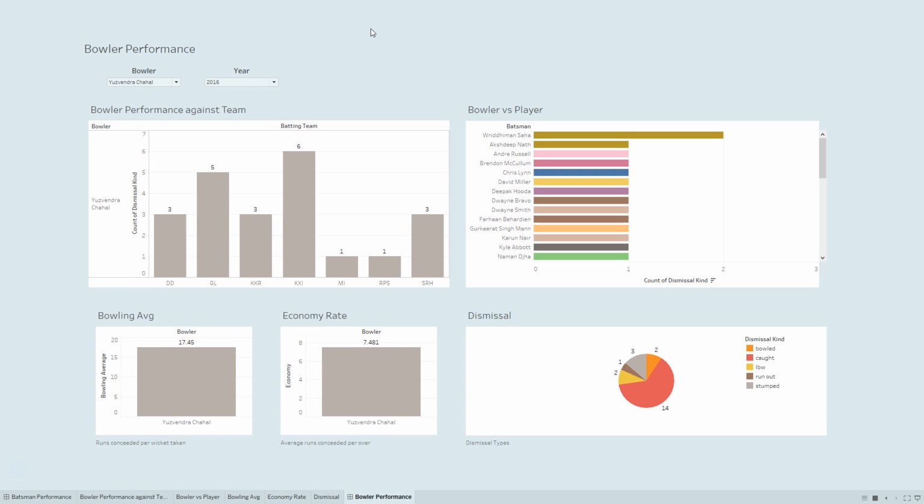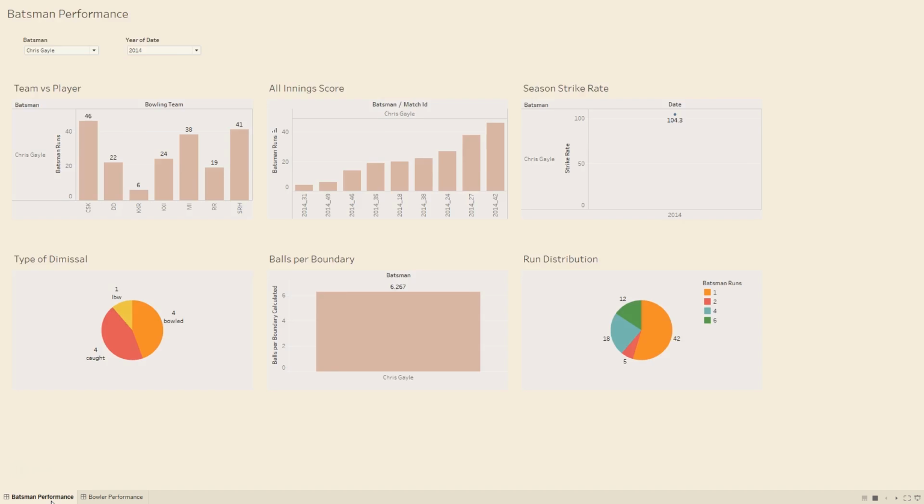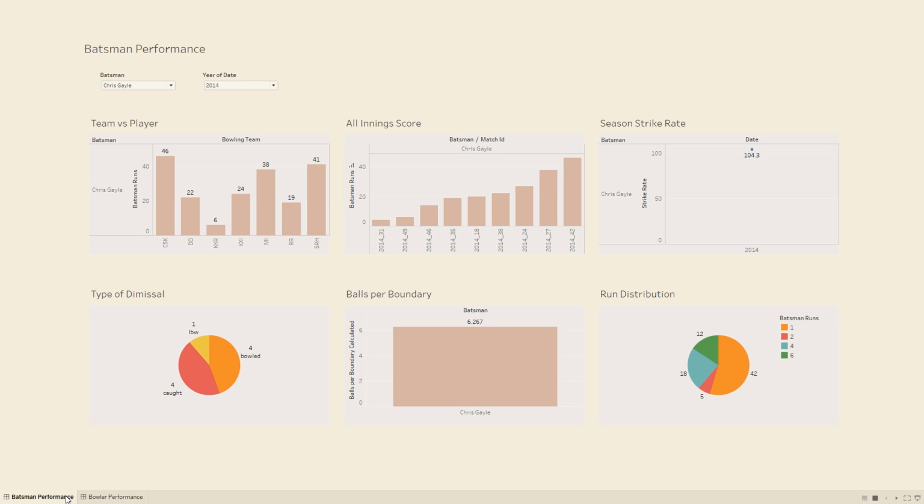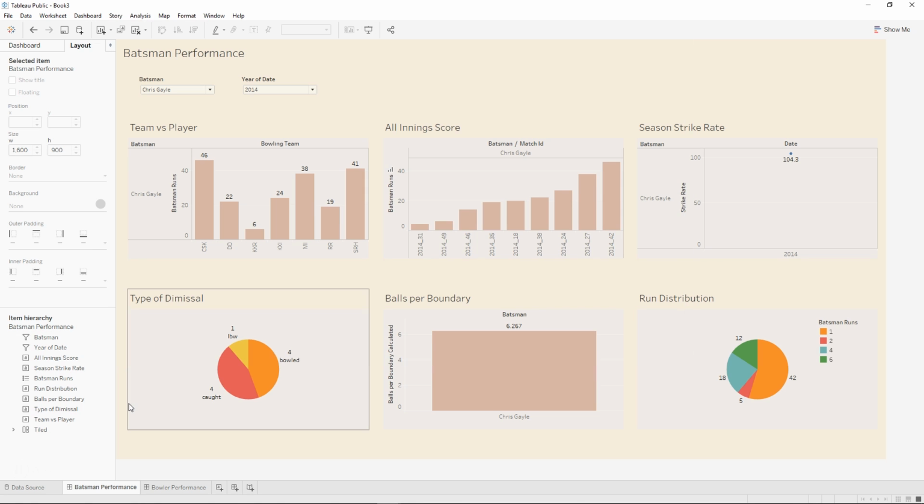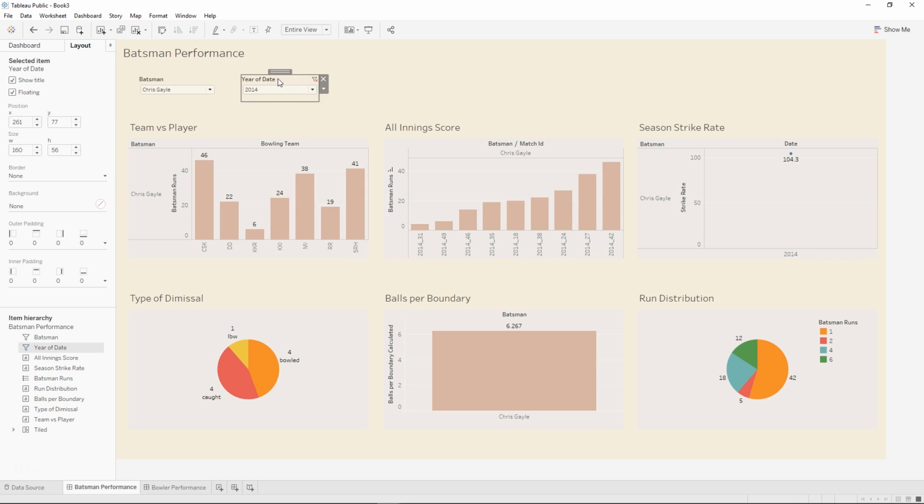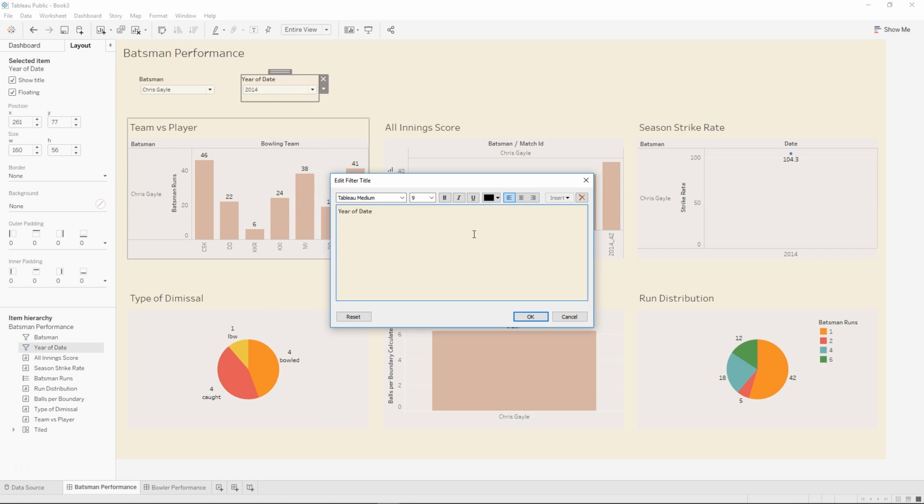Let's take a look. Here we have our second dashboard. If we come here and we click Hide All Sheets, now you can only see the two dashboards in these tabs at the bottom. And you can see that we can have different years for the two different dashboards. You could tie the year together. Oh, we have year of date on this one too. Let's change that. So, that's not what I meant to click. There we go. Edit title.